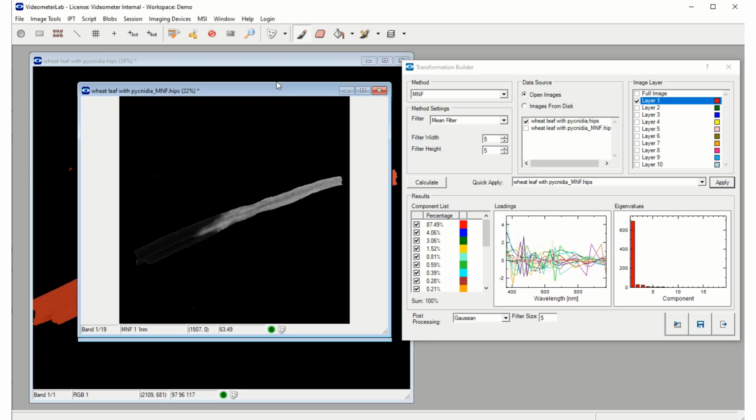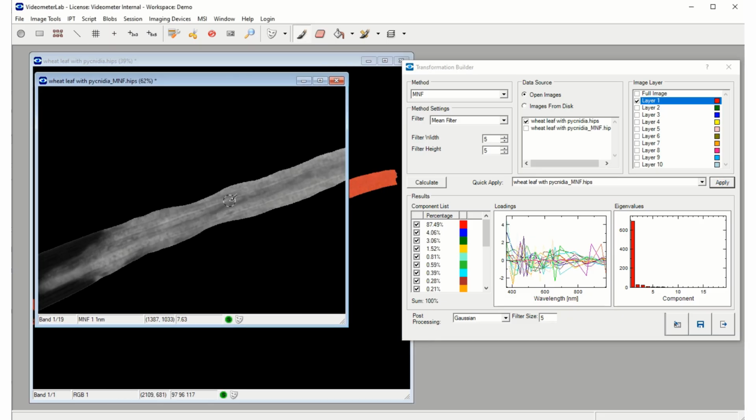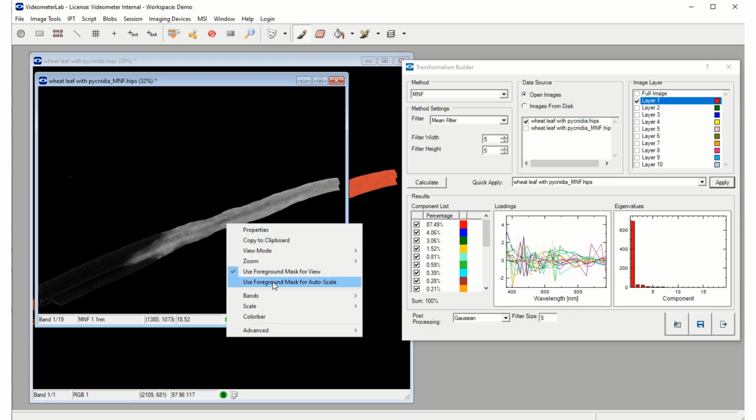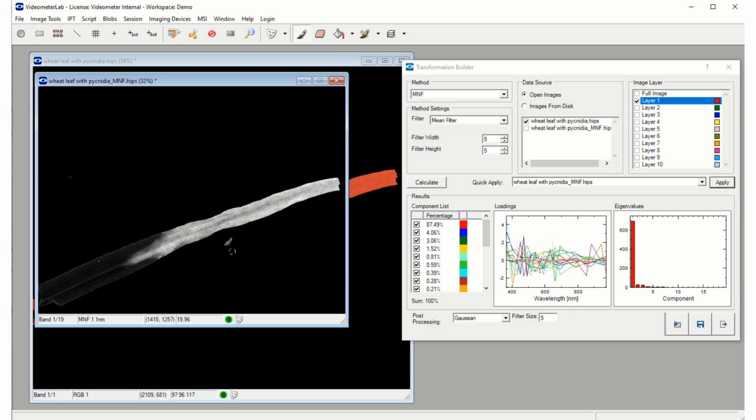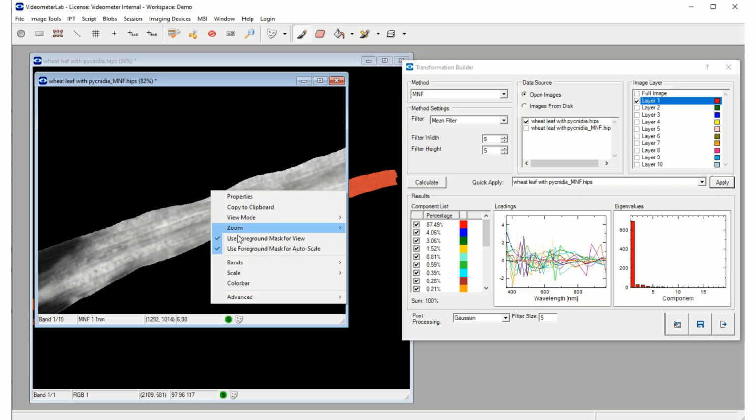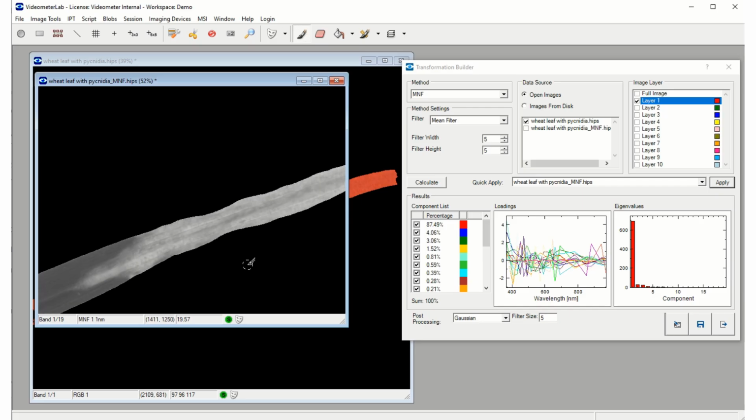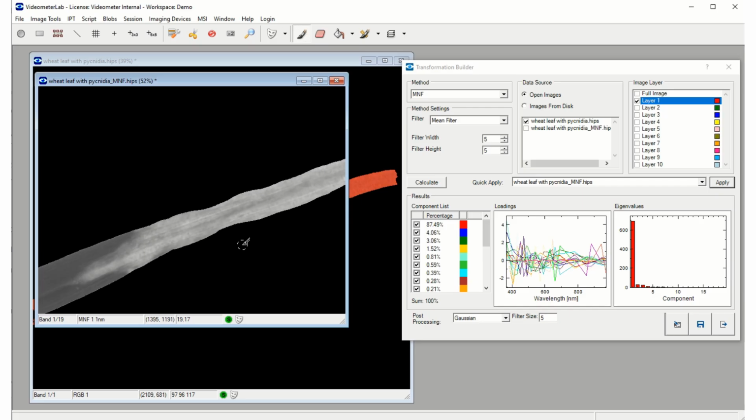So here you see the first MNF, which is more or less like a monochrome image of our leaf. I can maybe enhance it a little bit by using the foreground mask for autoscale, so it becomes a little bit more clear. I can also try to scale it with Six Sigma instead of min max scaling. That didn't help much, but maybe I should move on to one of the next MNFs, because typically MNFs 2, 3, 4, 5 could be the most important ones.